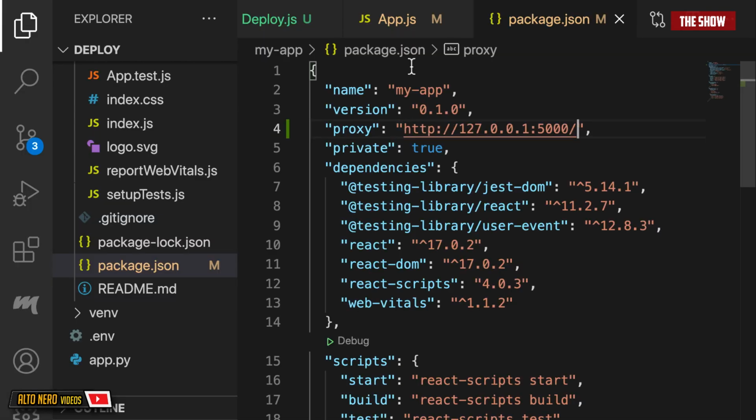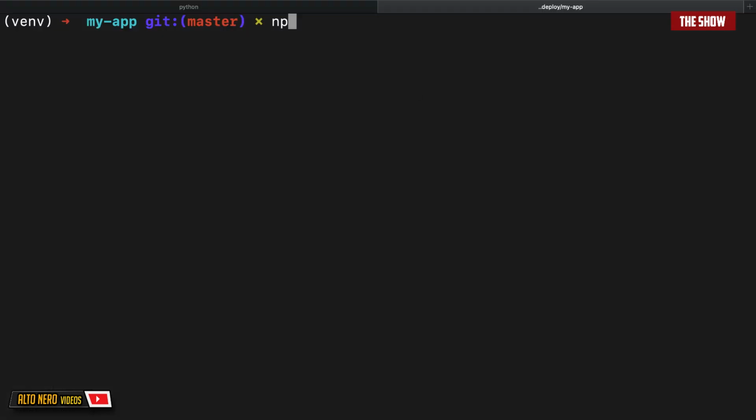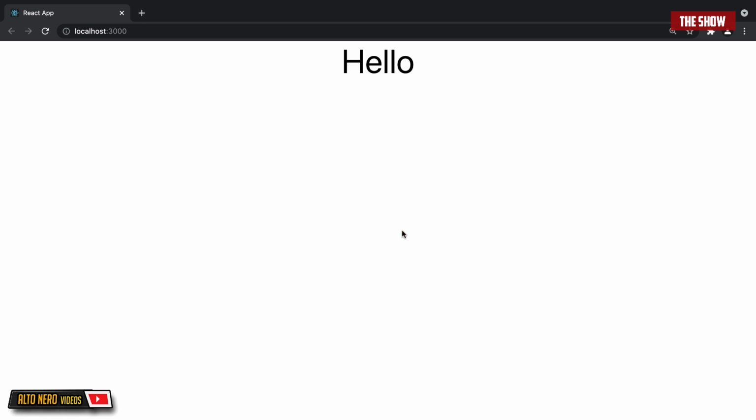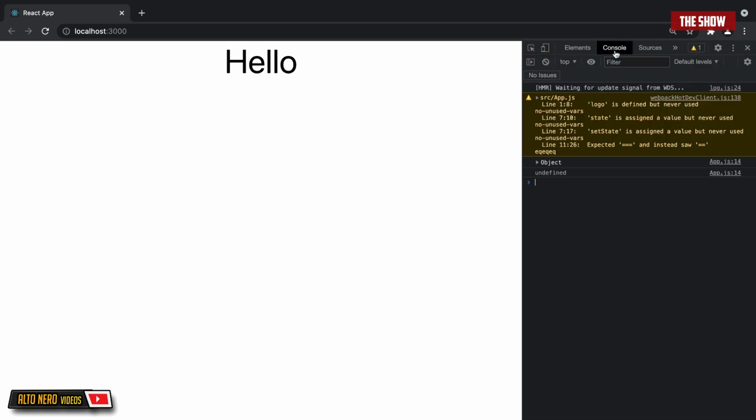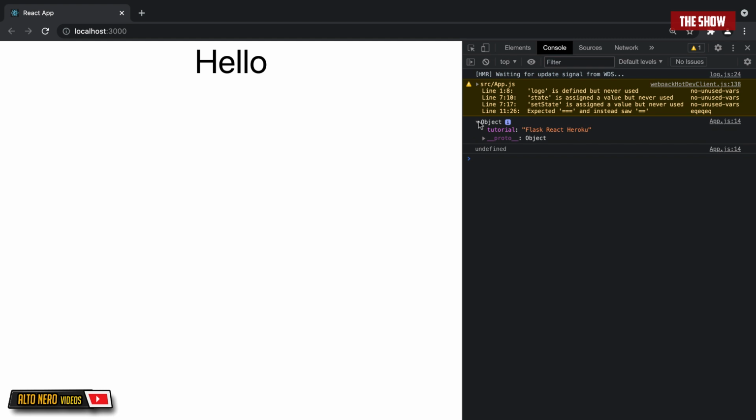Now, if I start the React application, it should log the data, okay? So I'll go to the terminal, I'll do npm start. If I inspect, if I go to console, as you can see, I have the object here saying tutorial Flask React Heroku. So I now know that the front end has been connected successfully to the back end.